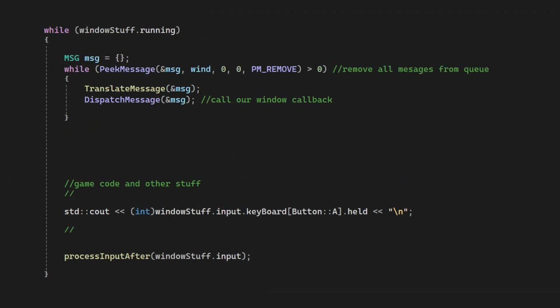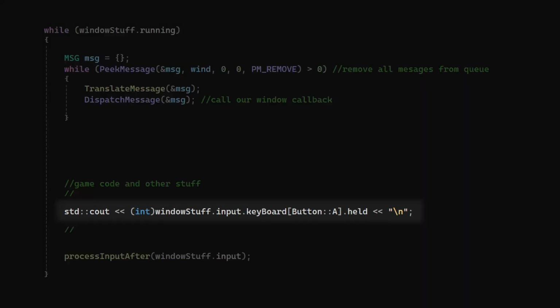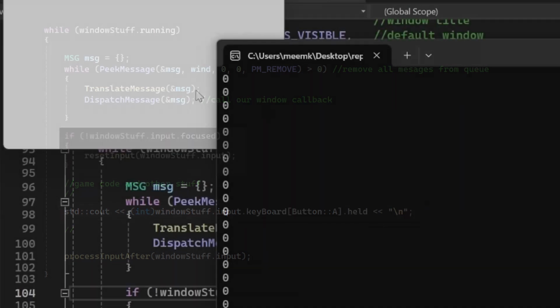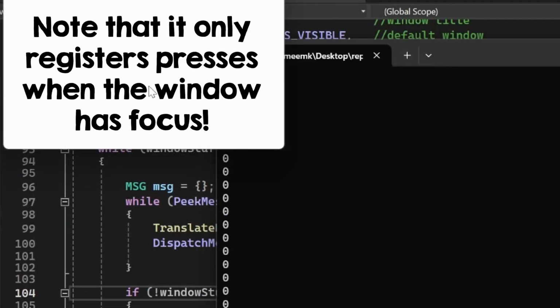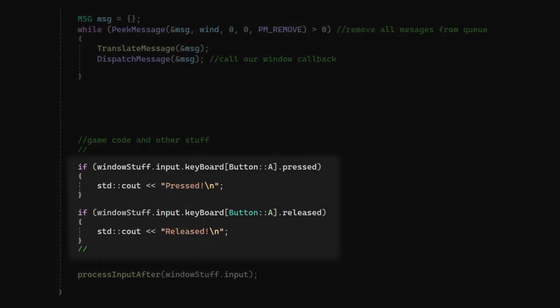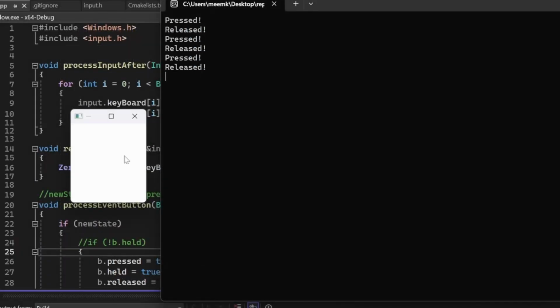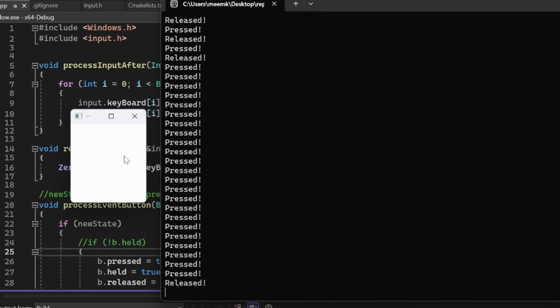Okay, now inside where the gameplay will run, let's print some values to test if the code works. The held button works fine. Now let's test the pressed and released buttons. They seem to work at first glance, but look what happens if I keep holding a button. After a few moments, I keep getting pressed messages.